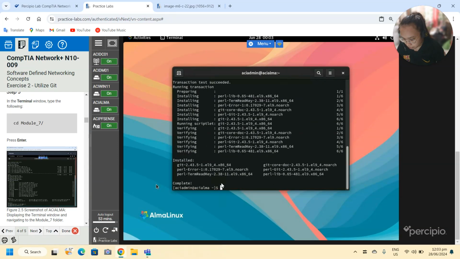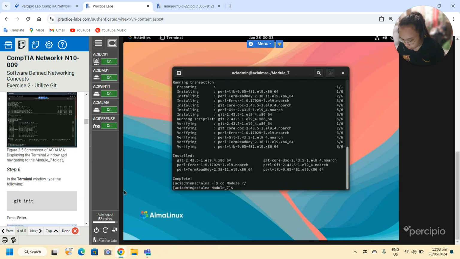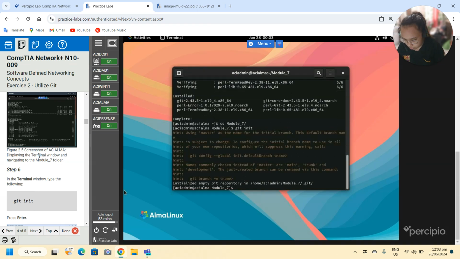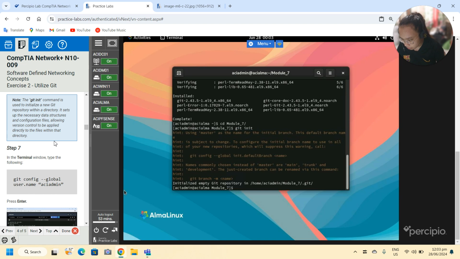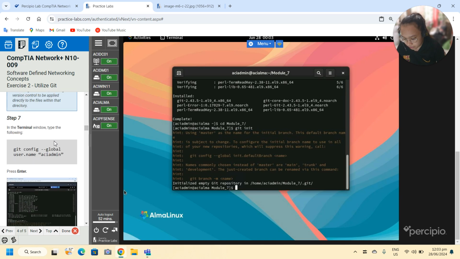So in the terminal window, type the following. We have cd module 7 and press enter. You have to type git init. Okay, so the git init command is used to initialize a new git repository within a directory. It sets up the necessary data structures and configuration files, allowing version control to be applied directly to the files within the directory.